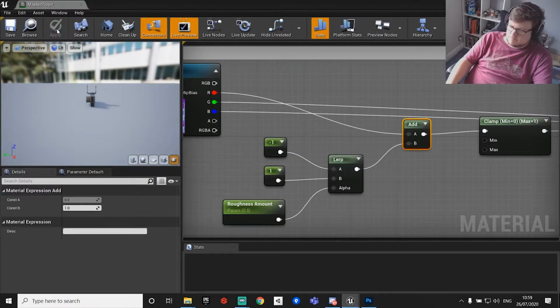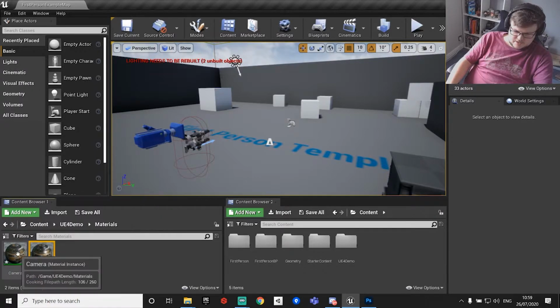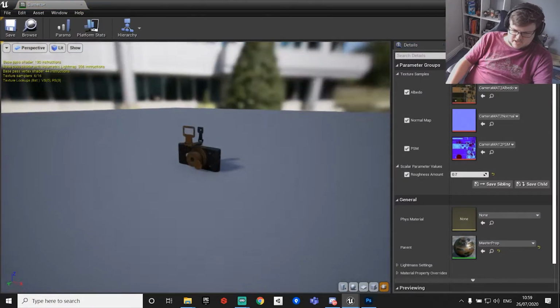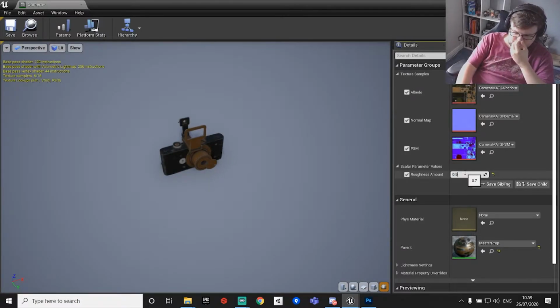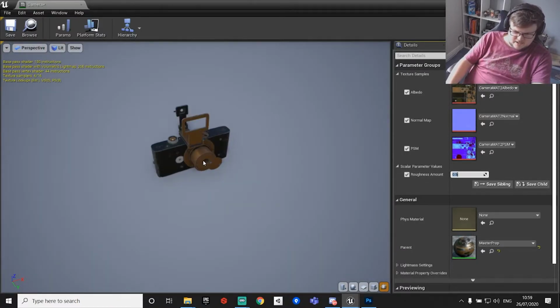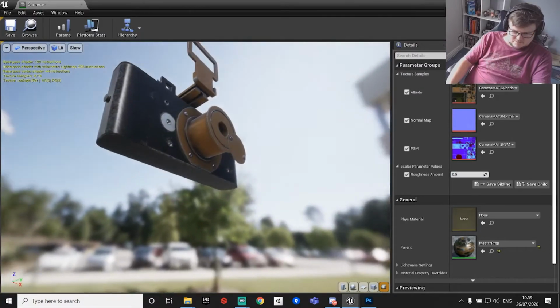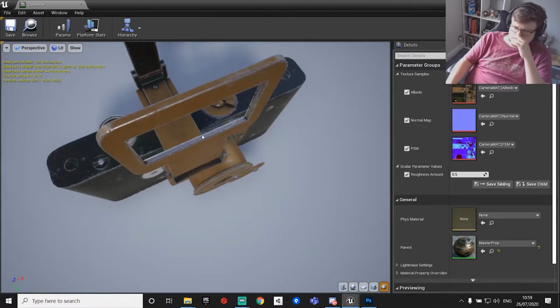Okay, dogs are barking. Okay, so let's try that again, shall we? There you go. So if I put this back to 0.5, you'll notice that, yes, we are getting the metal, but it's not as extreme because we're not multiplying it. So that's my bad. It is an add instead of a multiplier.